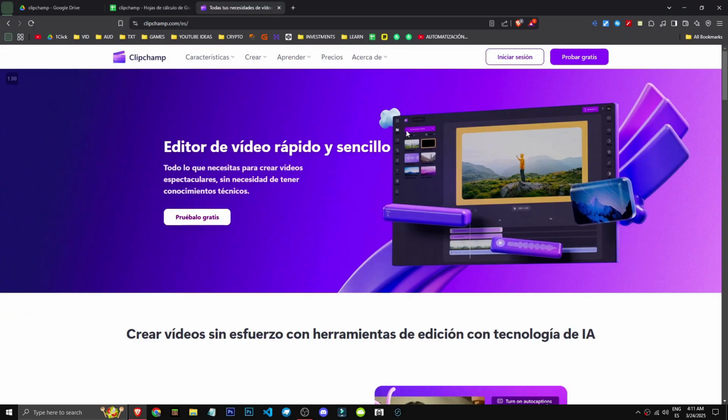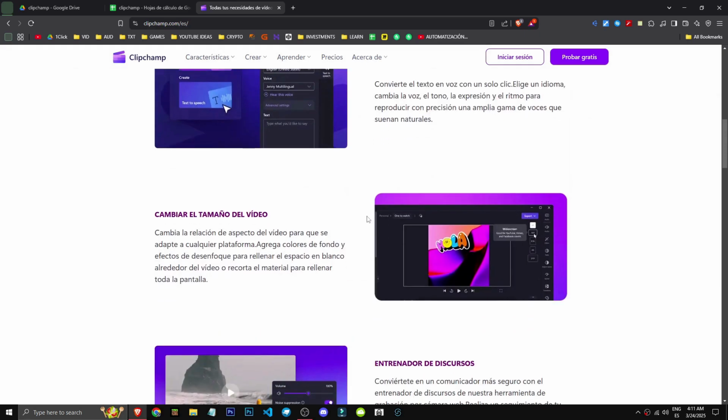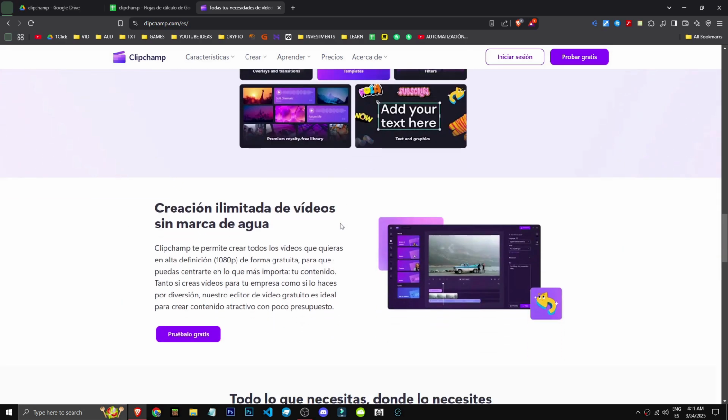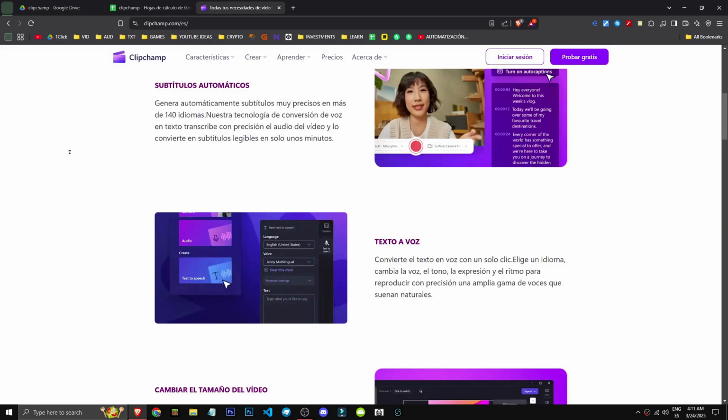Welcome to Clipchamp. What is this tool? It's a video editor for basic edits. It offers all you need for great videos, no tech skills required. Clipchamp is a simple tool, yet it lets us make those small necessary edits. It's a web and desktop editor, not much more.